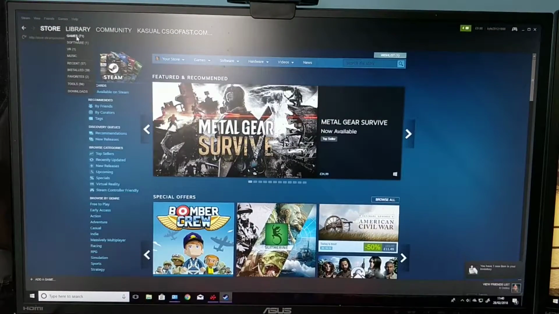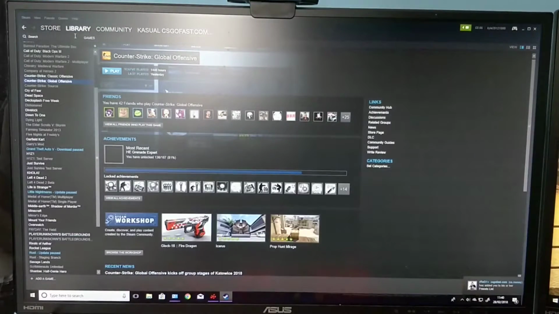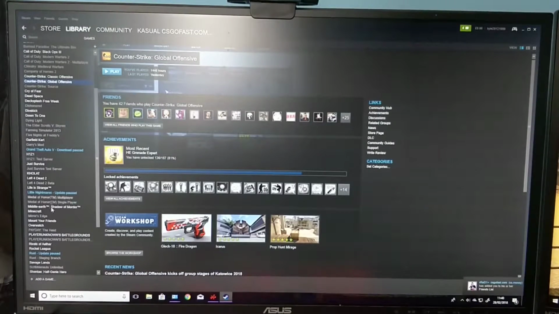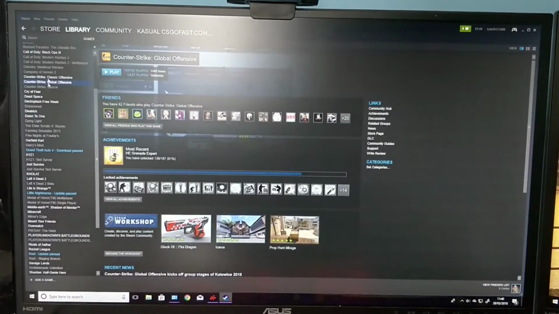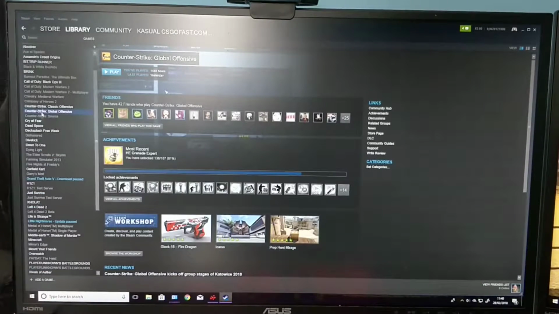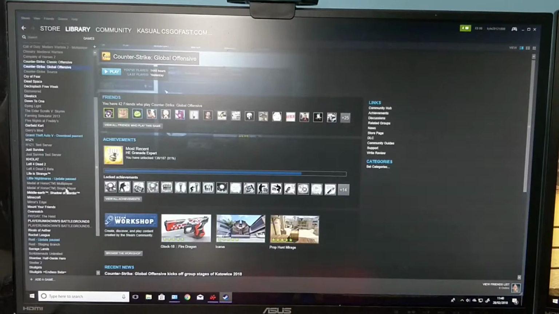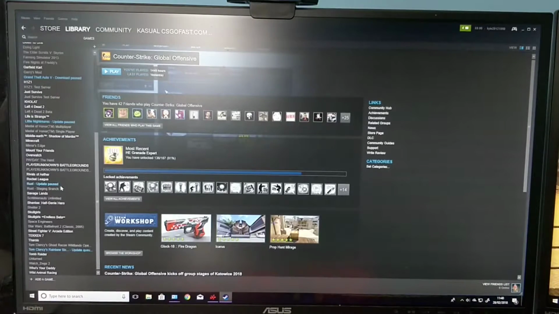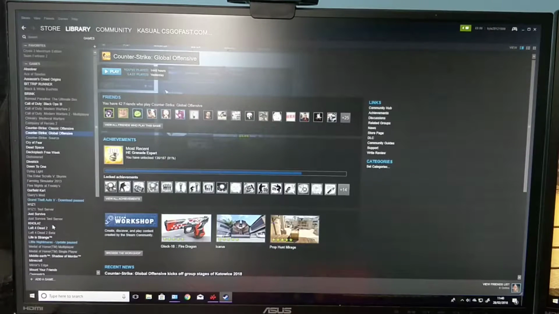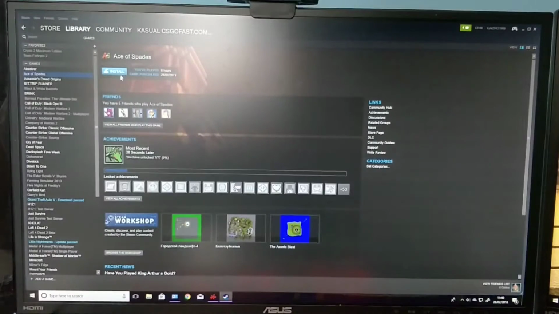If we come over to our library here, we can access our games. We've got several games here we haven't got installed. So all these ones in white are all the games we have installed. But say we want to install a game that we have not got installed. What's the game we might want to install? Let's go for a small game so I can quickly install it now. Let's go for Ace of Spades here.